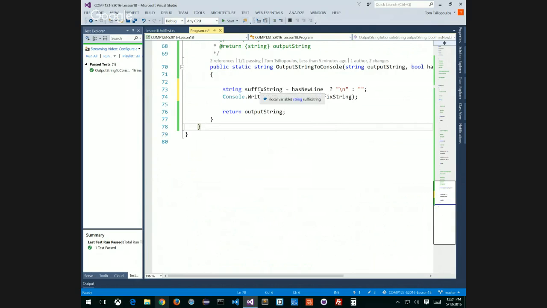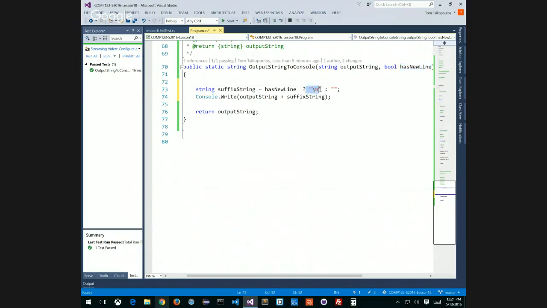My suffix string is going to be either a new line character or nothing. So if I say has a new line, I'm going to append this new line character to my output string. Otherwise, I'm going to append nothing. That's what it does. So 2 lines take care of 6. Refactoring. Let's see if it works.